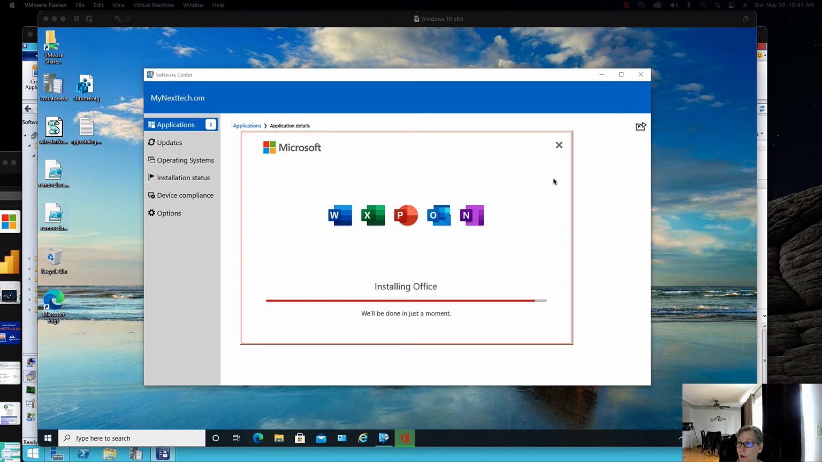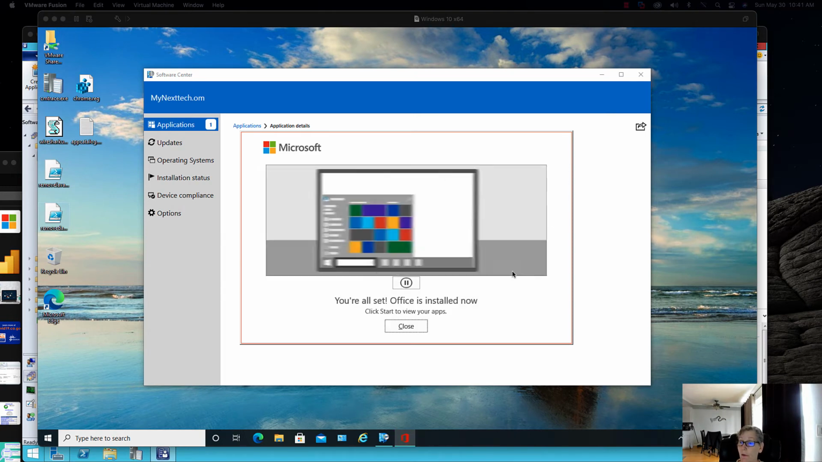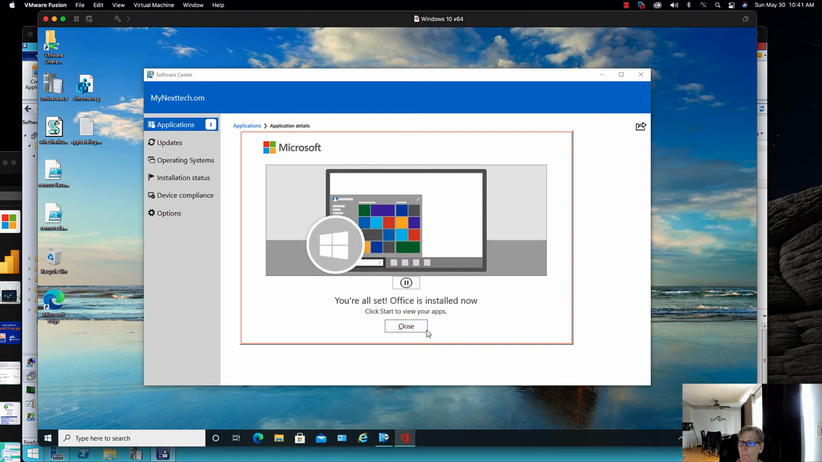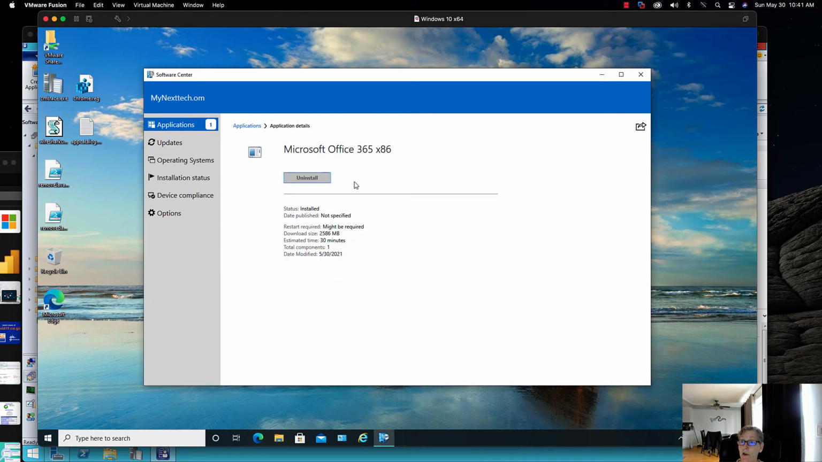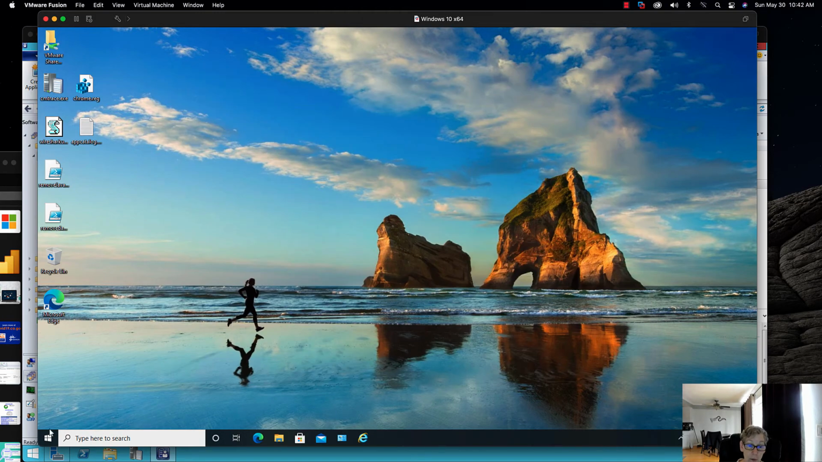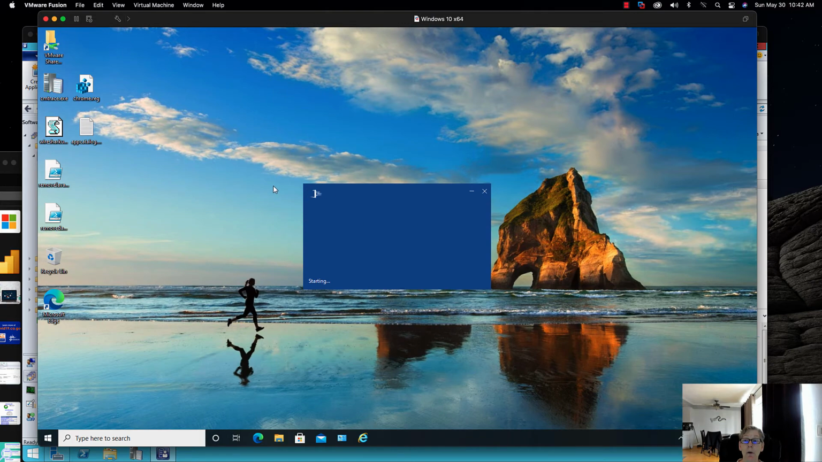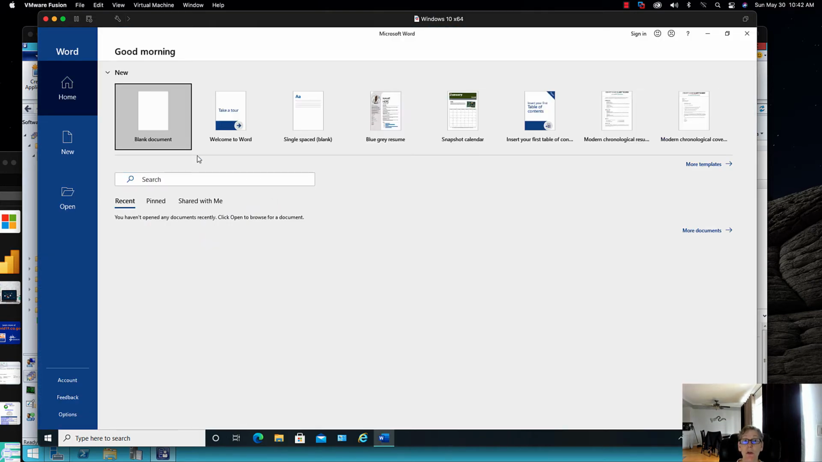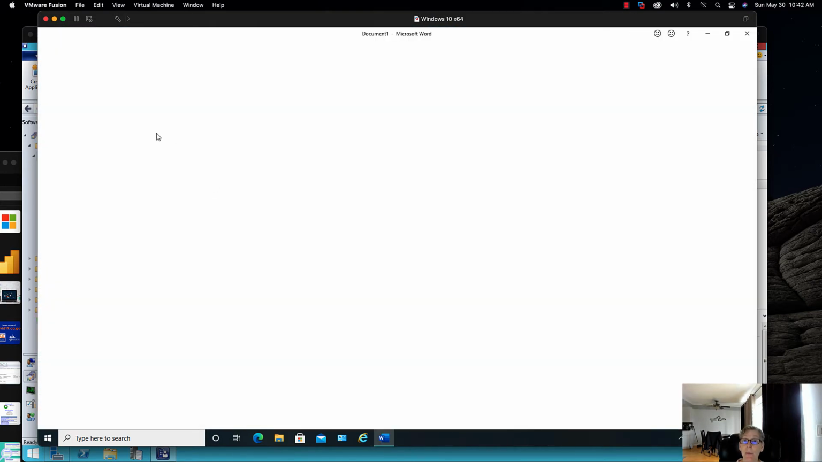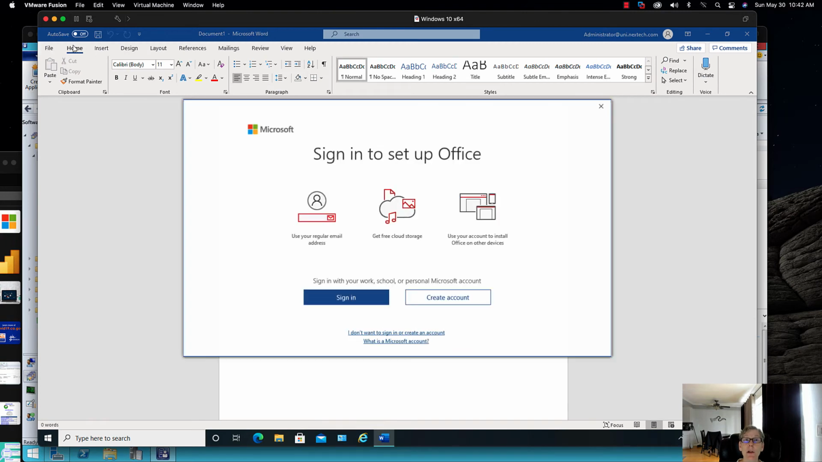Okay, so the installation is now finished. So now we close that. And now it's installed. As you can see, the detection rule has determined that Office is now installed on this computer. And so now when I click on any of the Office products, so if I go to, let's do Word, for example, it's going to ask me to register. If I do a blank document, see, it's going to say sign in.